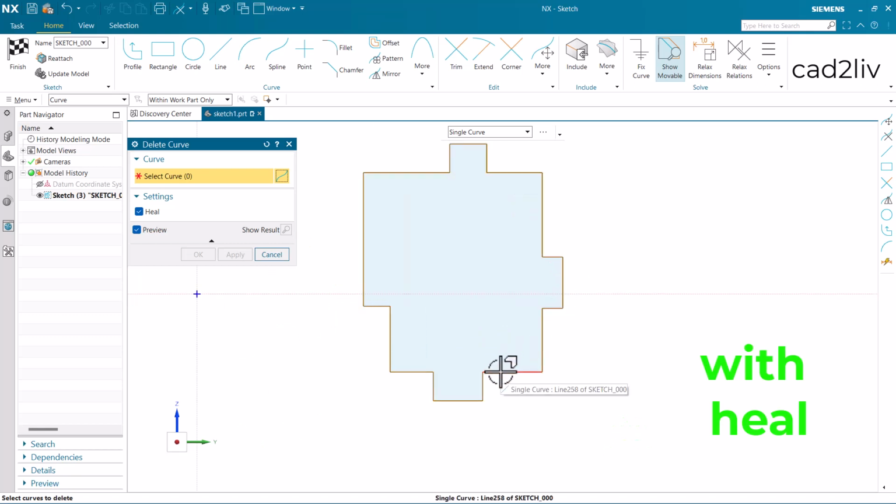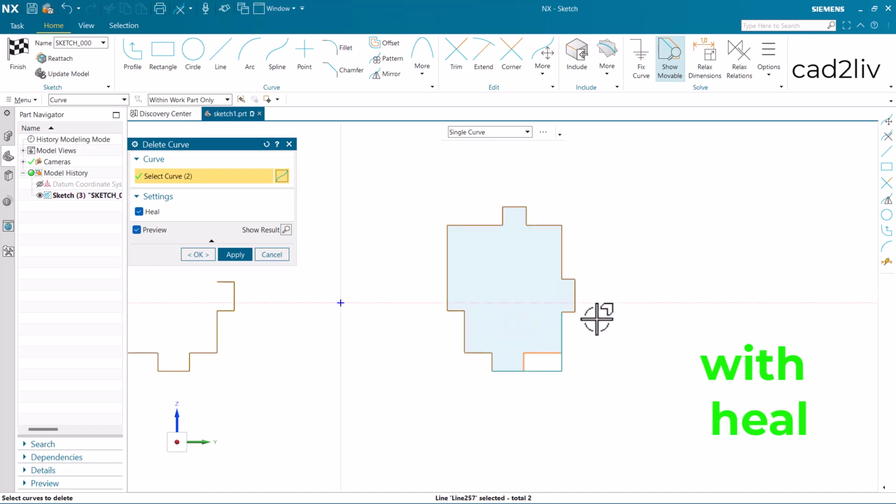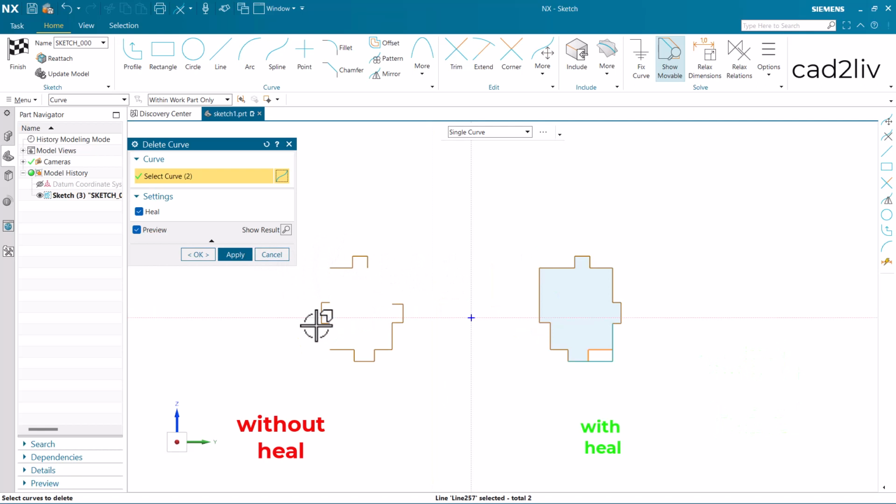Now let's check some more examples regarding the healing. So in this case, I'm going to delete this one and this one. Now they will form a corner. So this is how heal works. And this was the example without activating the heal option.